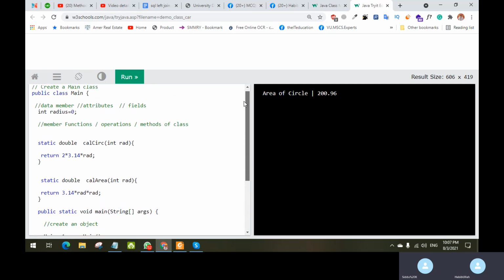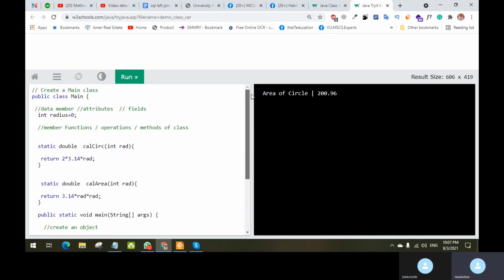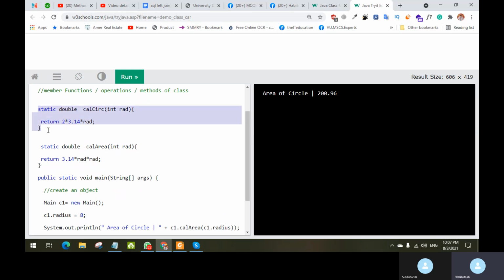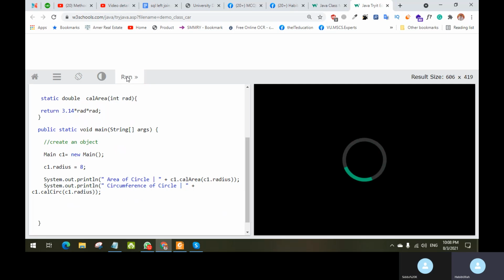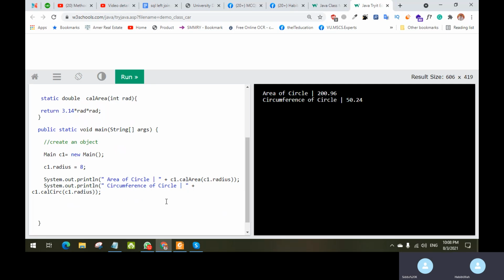Okay, this is the way we can define the classes, and we can define the attributes. Fields are data members of that class. This is how we can make the functions here. Let me add here another line, copy, and I paste here, and this time I call calculate CIRC function, and here I type circumference of the circle, and then I run it. The first line will print the calcArea, and the second line will call that function.